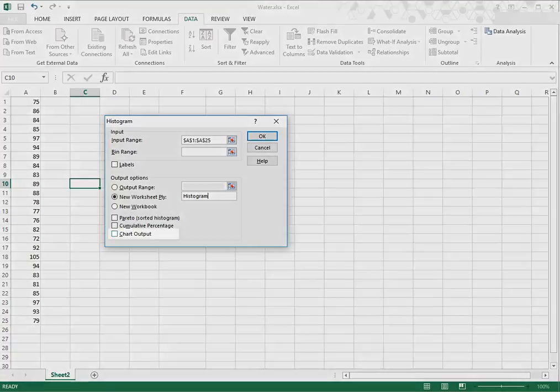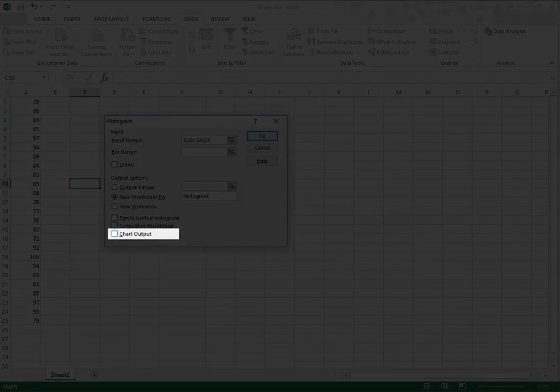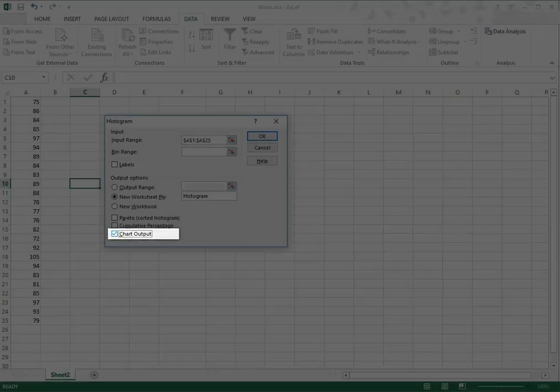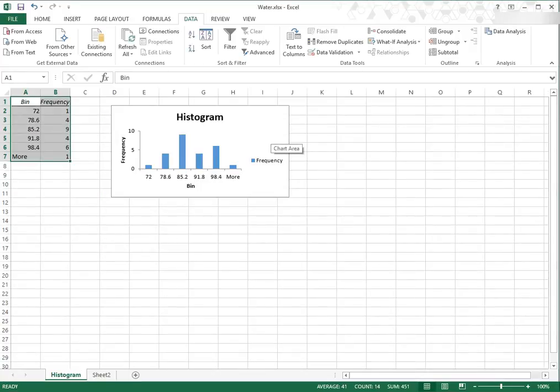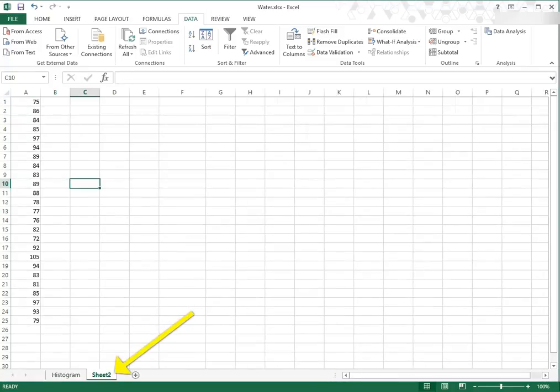We also want to make sure we click the box Chart Output, because that is how we'll actually get our histogram chart. If we do not check this box, we will only get a frequency table and no chart. Once we've selected all the options we need in this dialog box, we can click OK. Once we do that, we are automatically navigated to our new sheet, which you can see down here we've labeled histogram. We can easily go back to our data sheet by clicking Sheet 2, which is where those data are entered.